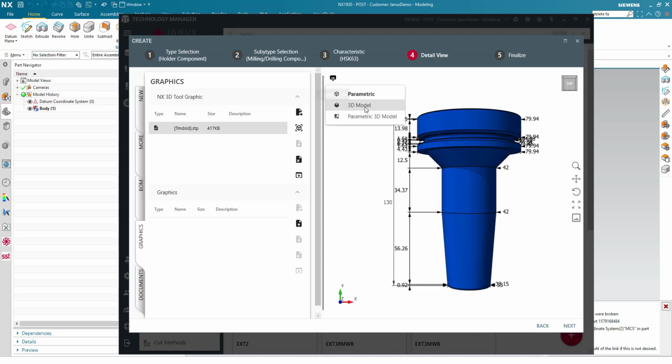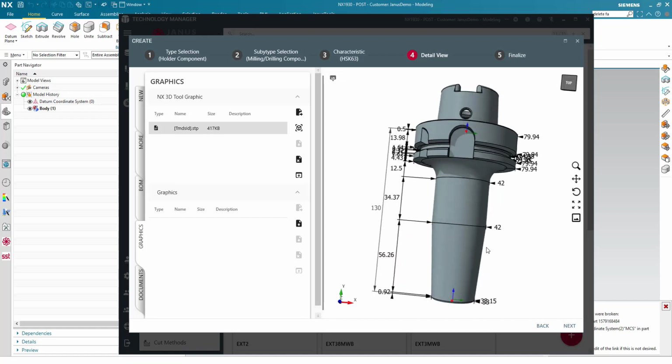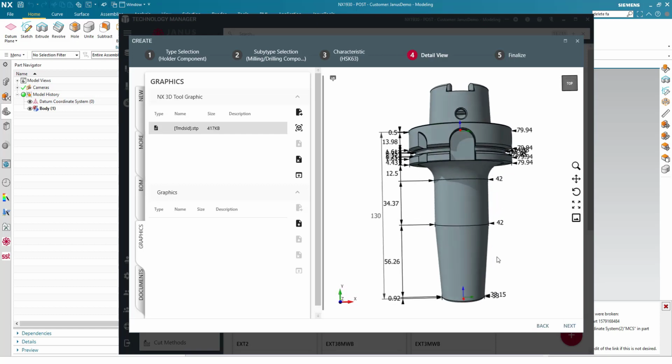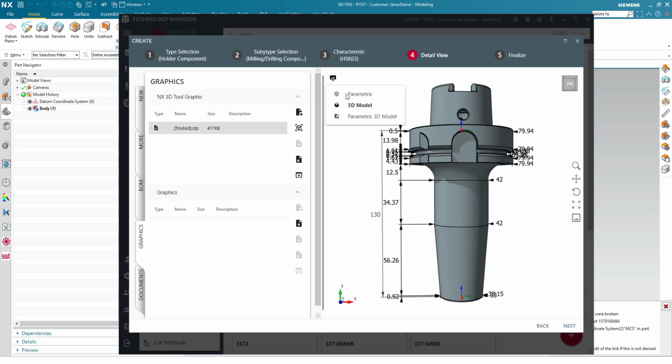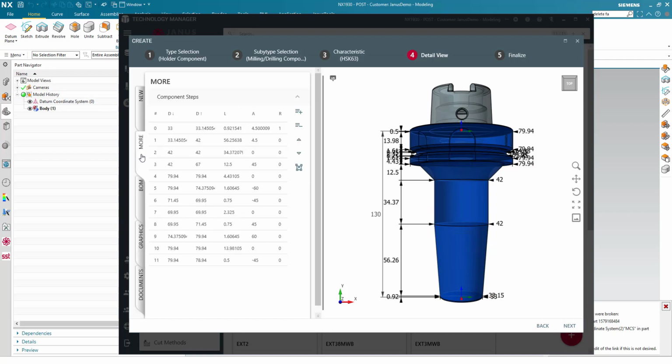I also can take a look at the 3D model of the tool itself. We imported the step file of the tool holder. The last thing that we can select in here is the parametric 3D model. So we can take a look at both of them and if the steps are fitting or not. One more thing, if I go to the More tab, I see now that there are 11 steps created automatically without the need for me to type them in by hand each single time.